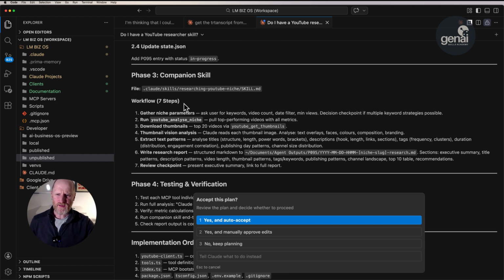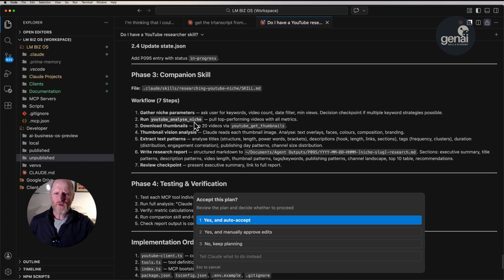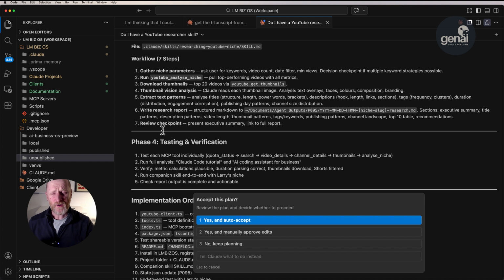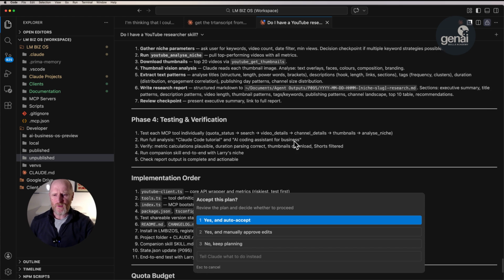Phase 3, the companion skill. Here's the workflow. So this is the skill, researching YouTube niche skill. It uses a skill inside the whole MCP. It gathers niche parameters, runs YouTube analysis, downloads thumbnails, etc. I have to figure out how context hungry this process is. I'm usually okay. I'm on the €90 or $100 a month with Claude Code, so shouldn't be a problem.